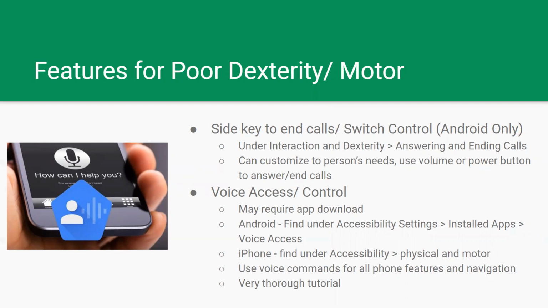To use your voice to control all functions on your phone, you can use voice access or voice control, depending on which phone you have. iPhone users will find voice control in the physical and motor section in their accessibility features. Android users will also find this feature in accessibility, but may need to download the voice access app before use. I do not recommend trying these out now, as both require an extensive tutorial to set up. If you are interested in using the feature, just tap on the feature or the app, and the phone will walk you through the tutorial.